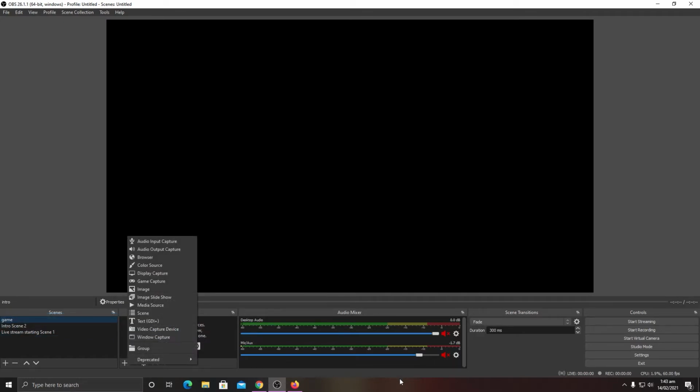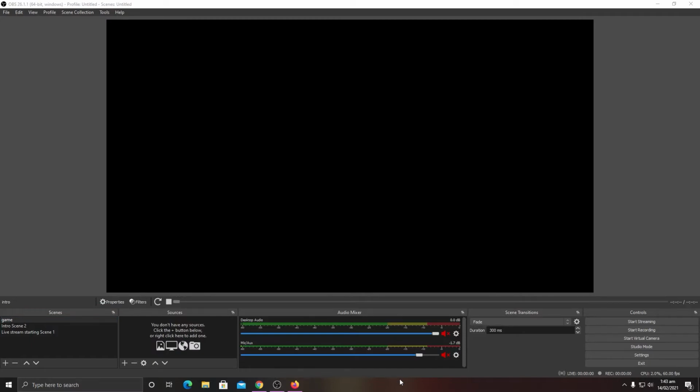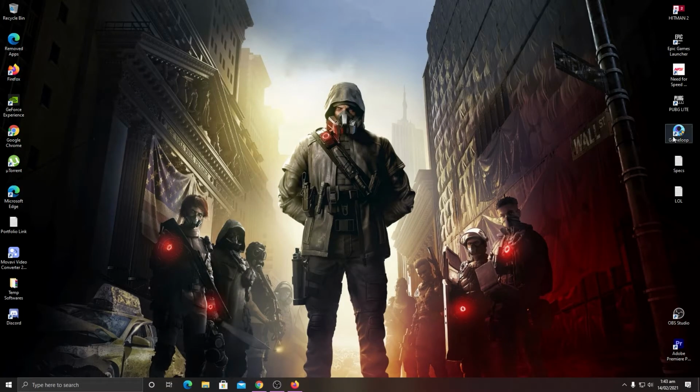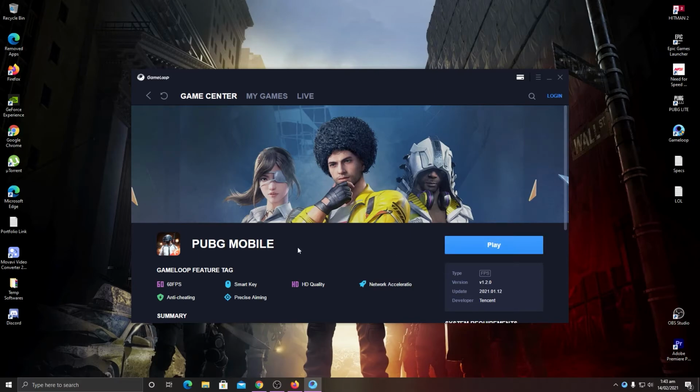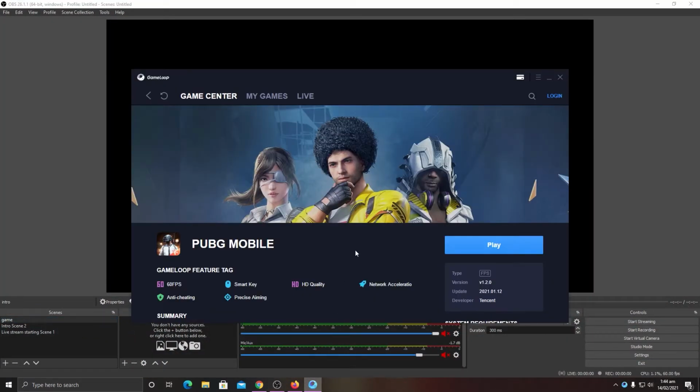But before adding a source, I need to keep my terminal opened for the game. Let's open Gameloop and hit play PUBG. You need to make sure that your PUBG is running in the background, so that OBS Studio can capture this specific window. I hope you can understand this. So let's wait till it starts.